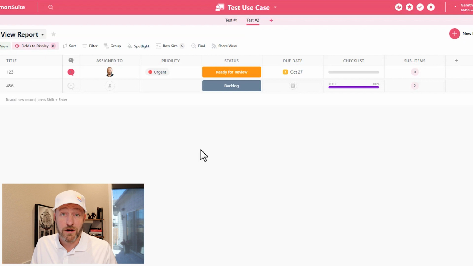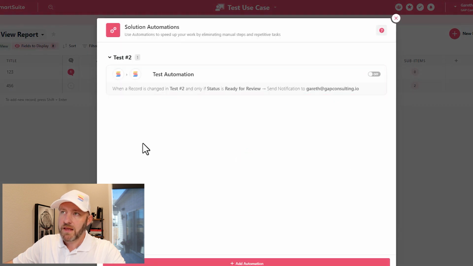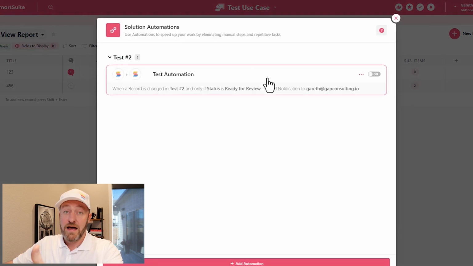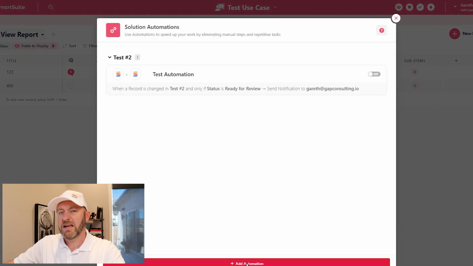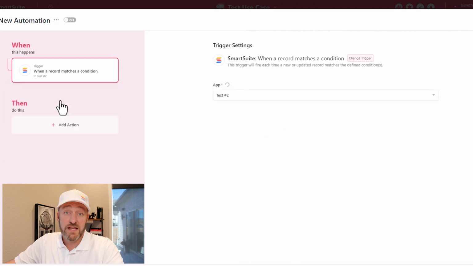So let's start by creating an automation. I'll click on my solution and I will select automations from the dropdown. And inside of here, you see that I already have an existing automation, so I'll add a new automation. Here is my trigger. In order to utilize conditions, I need to make the record matches a condition selection.